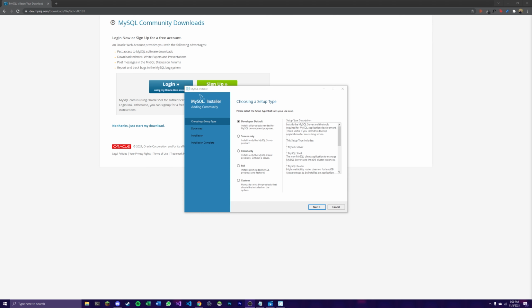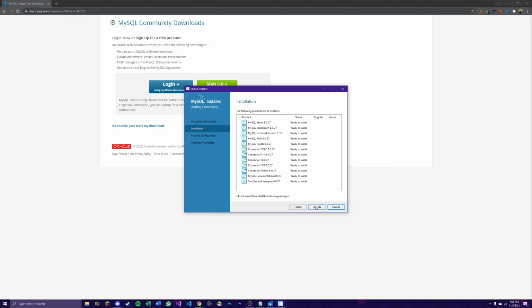Once that's done, you'll get a few options as per which installation we would like to use. Because we're just going to be using the developer edition, we want to go for developer default and press next. Here, you'll now see a list of items that will be installed. Once you're ready to install all of these items, you can just simply press execute, which will start installing all of those items.